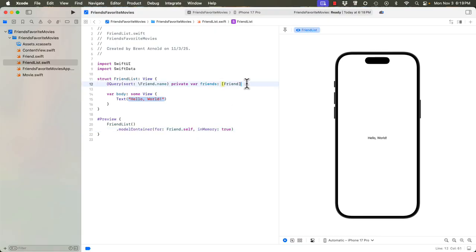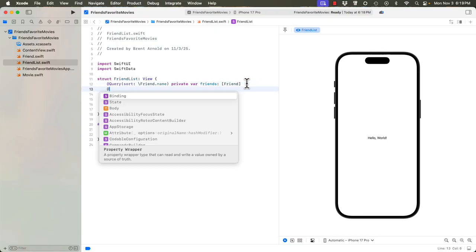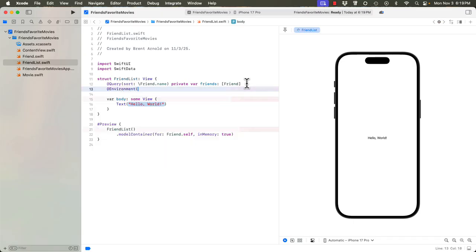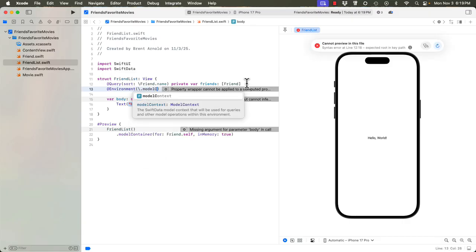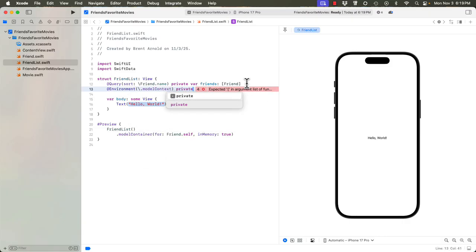We then need to add an environment variable. So we'll say at environment, and then we're passing in dot model context, and this will be a private var context. So you remember, it's the environment property that accesses the global information. So here we can access data that's associated with the application.